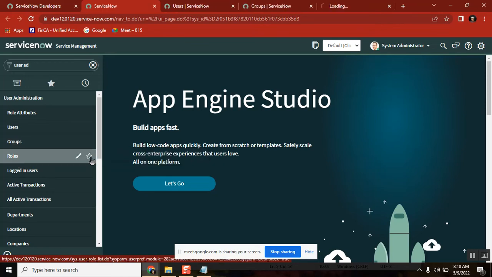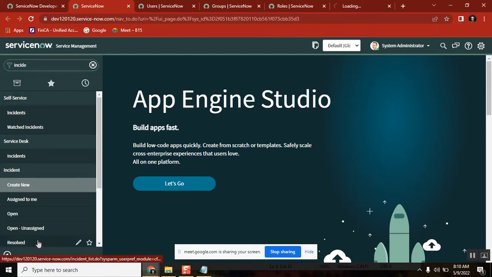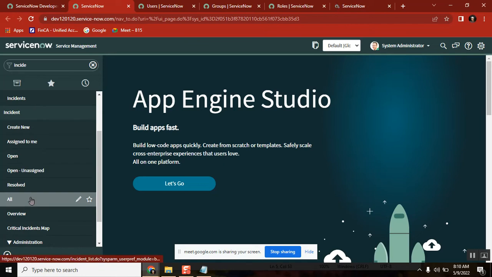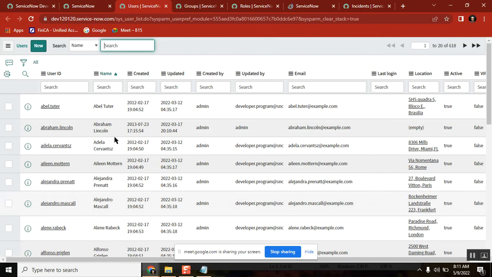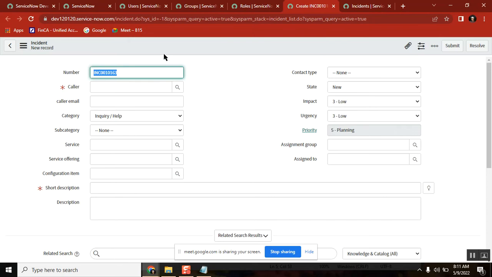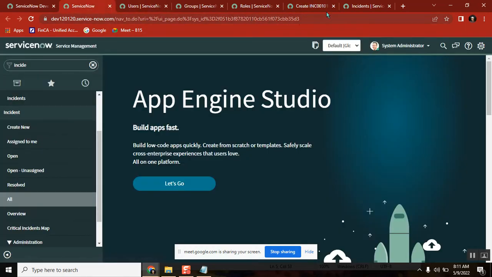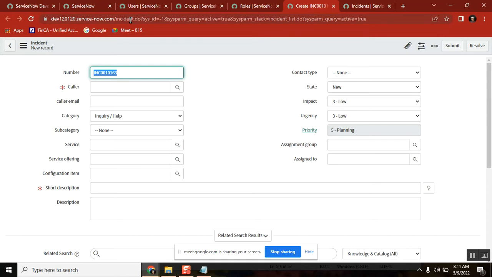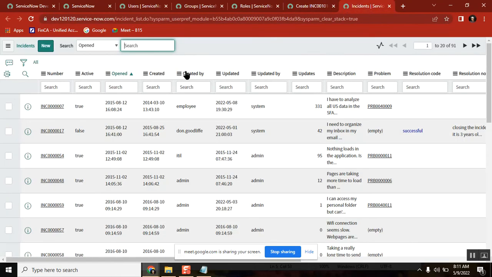Maybe Roles, or maybe if you see Incidents, what exactly are these doing? If I say Users, it will open users. When I click the module called Groups, it is opening the data of groups. Roles, yes. When I say Create New from the incident table, it is opening a form to generate a record on this particular table. And if you see the other option, like All from Incidents, it is opening all the incidents.